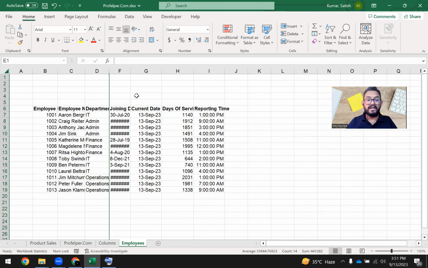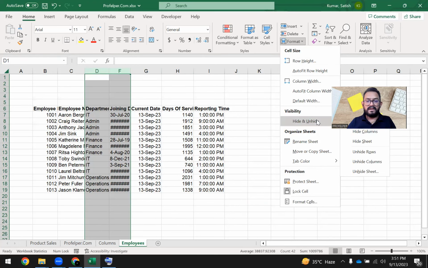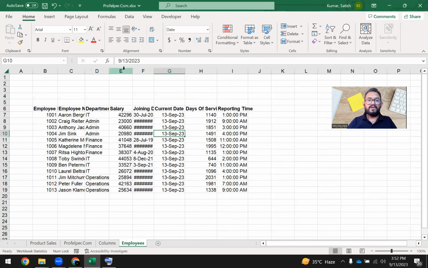If you want to make it unhidden again, you need to select the two columns which are available on the left and the right side of the hidden column. Go back to the Home tab, in the Cells group, click on the Format section, come to the Unhide section and click on Unhide Columns. Once you click on this, see what happens. Your column E becomes visible again. This is how you can hide and unhide the column. I hope you understood it clearly.